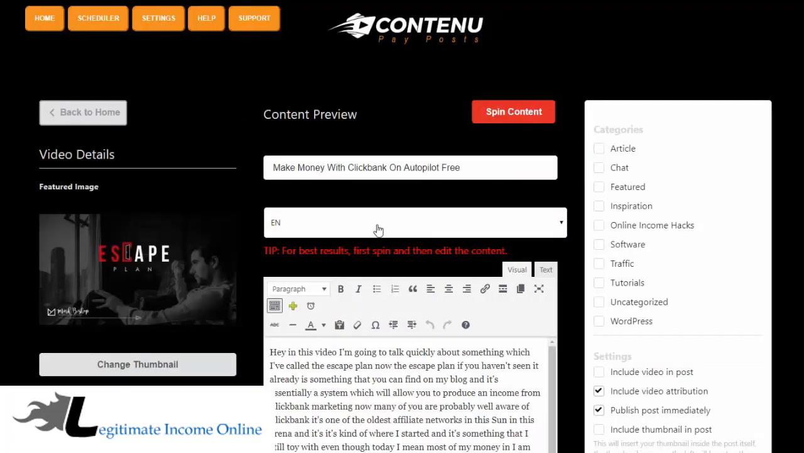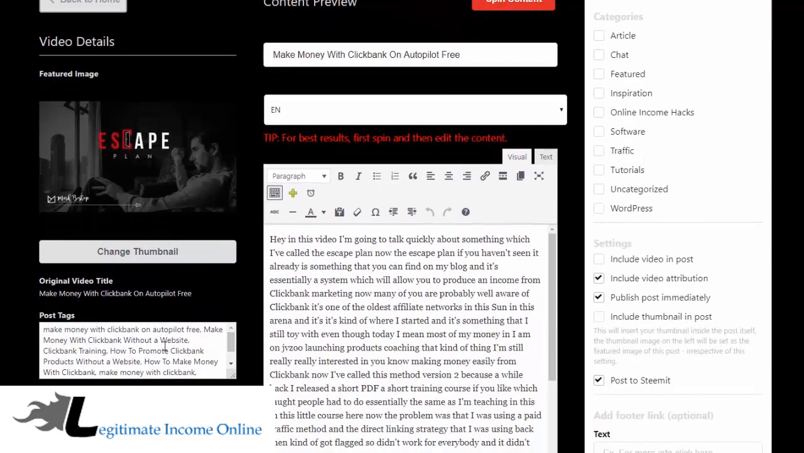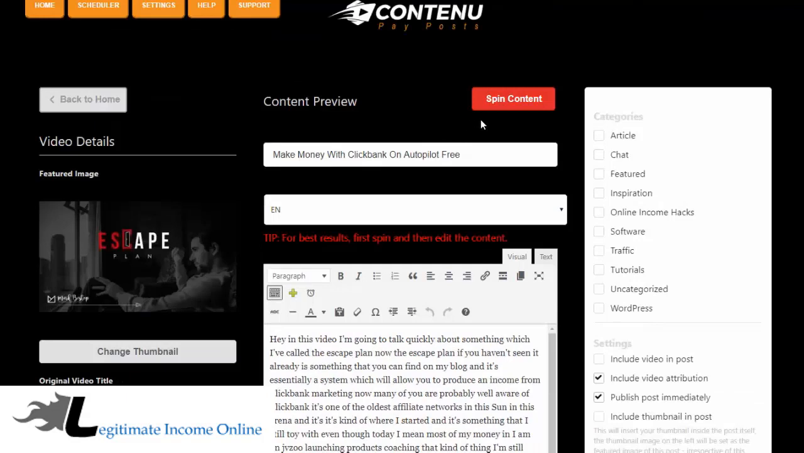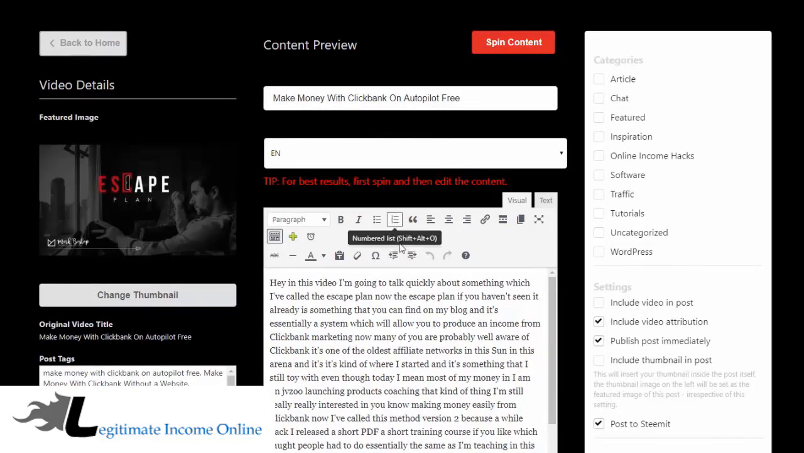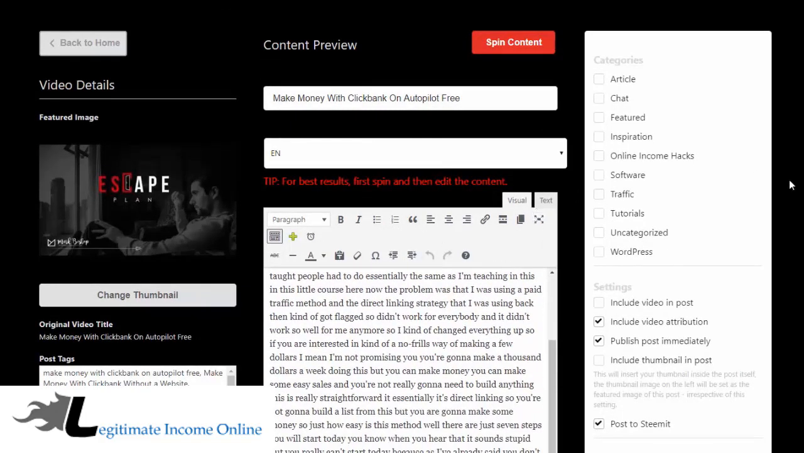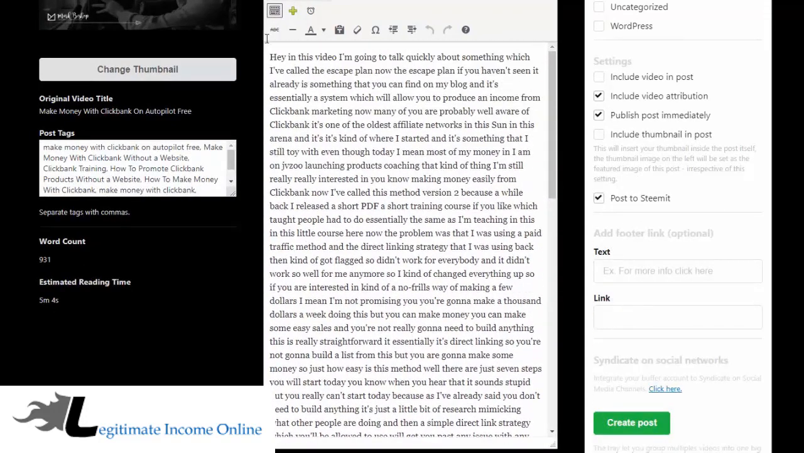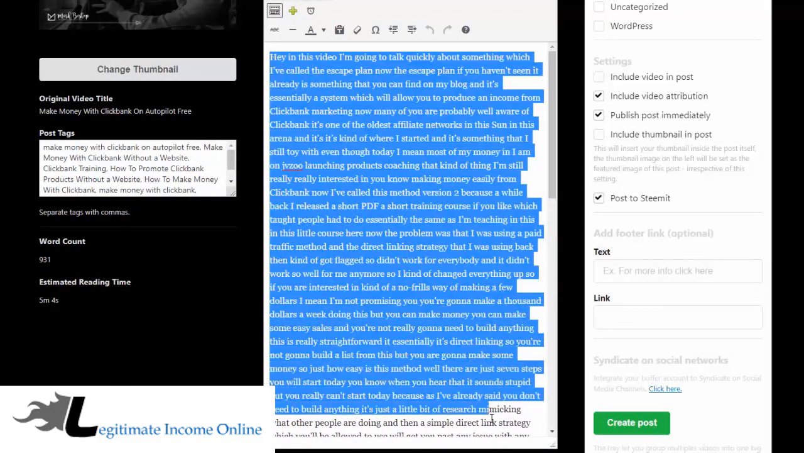Now this is in draft, so you can edit it as much as you like. You'll see it pulls the image, and it pulls the tags relating to this video, and as soon as you publish, all those tags are added to your post. Everything you see here can be edited. You can even spin the content if you like. The spin content element is built into CONTENU, so no need for additional software. But in most cases, this text will be 100% unique.